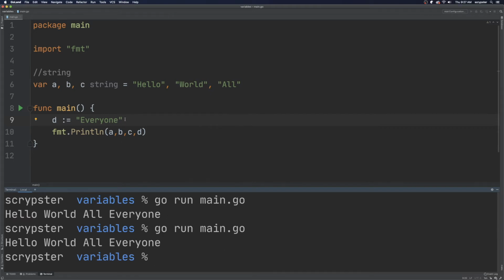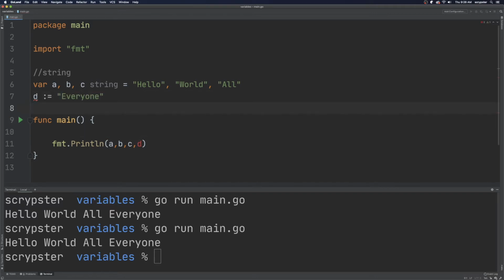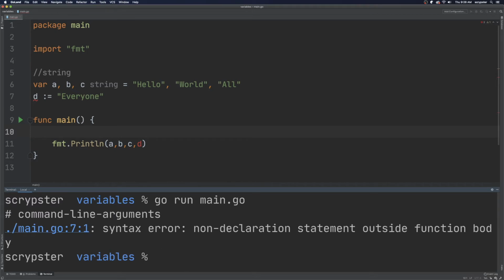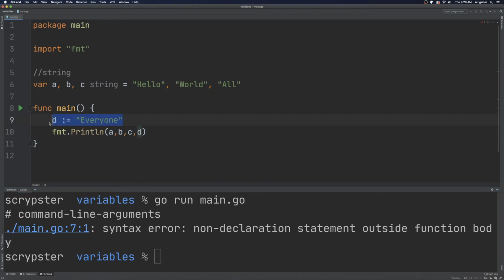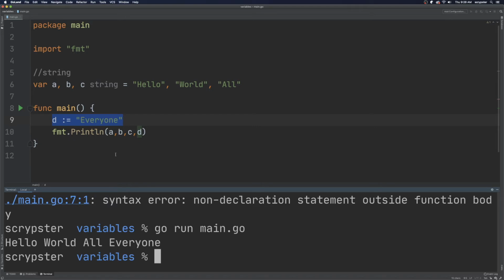Cool. Now, if you're wondering what happens if we put this outside of the function, and we'll just put it up here, you can already see I'm getting a little squiggly, d unexpected, because we're using this short assignment operator. We're only really able to use it down here inside the function, but just for fun, let's see what happens. We get a syntax error, no declaration statement outside of function body. So as we can see, this needs to be inside of our function. Let's run it again just to make sure that it's still working. Cool. So as we can see, for package level variables, we have to use the var, we have to specify the type of data or the data type, but at the function level, we can use this short assignment operator. Pretty cool. So let's move on.